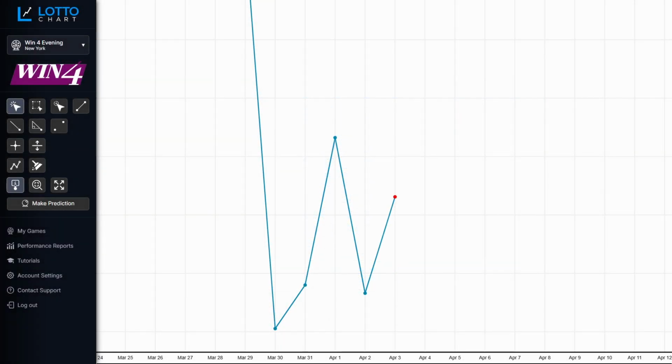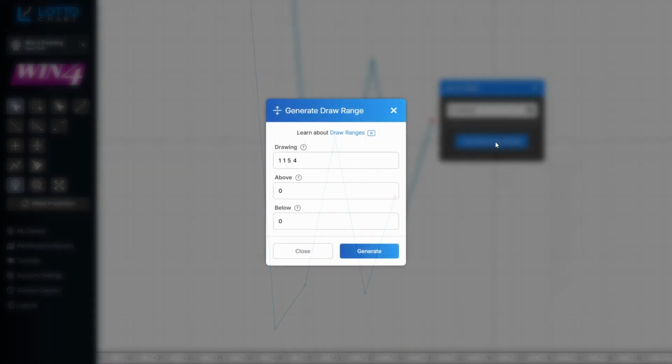You can also access the Draw Range tool anytime by clicking the Draw Range button on the menu bar and manually entering your target drawing. Whether you're narrowing in on a potential win or covering a wider spread, draw ranges give you the flexibility to expand your strategy. Use draw ranges to take the guesswork out of predicting and get closer to your next winning drawing.